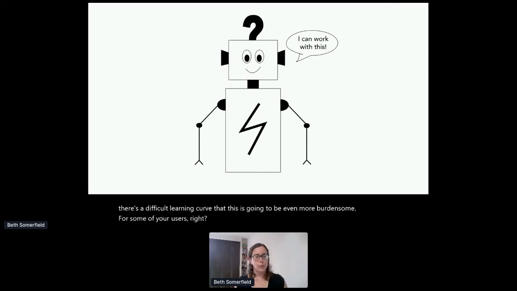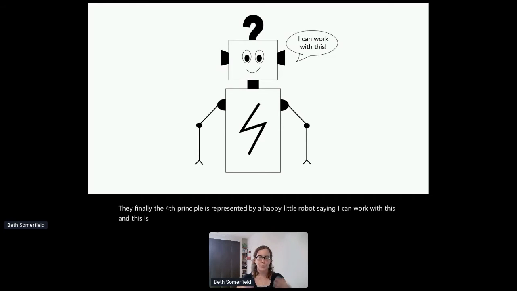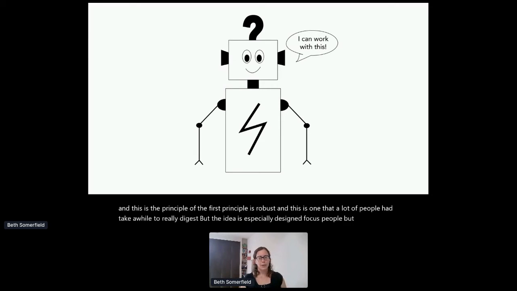So finally, the fourth principle is represented by a happy little robot saying, I can work with this. The fourth principle is robust. This is one that a lot of people take a while to really digest. But the idea is that code and content are well formatted to be easily parsed by a range of technologies.